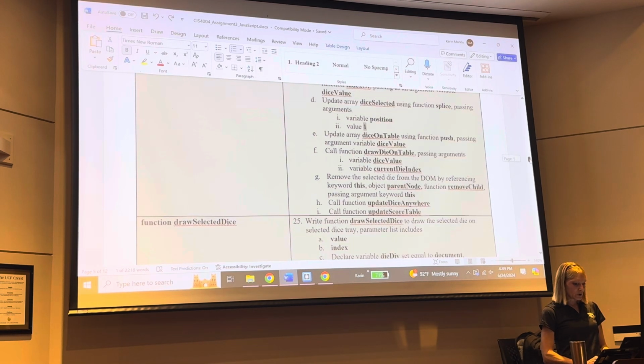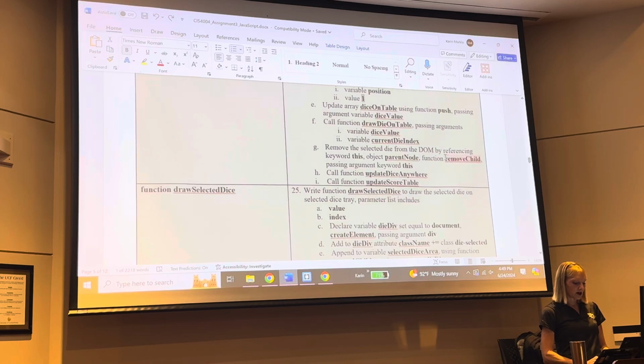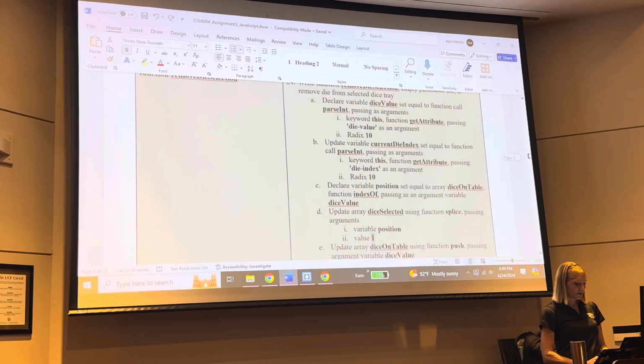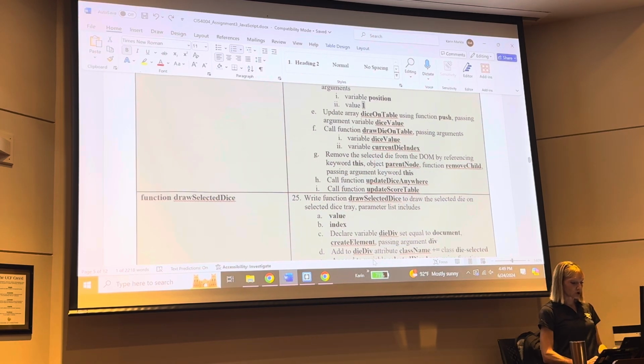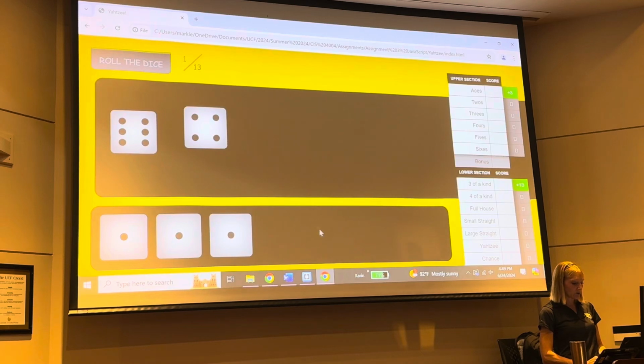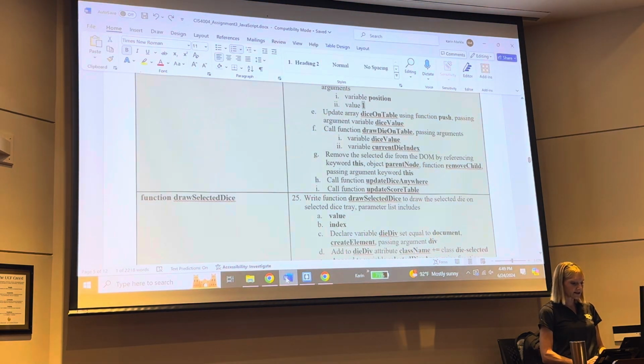So now we want to remove the die from the DOM because we selected it, and we don't want the die to be available in both trays, either the rolling tray or the selected tray. We want to make sure it only exists in one of those trays, so we need to make sure that we remove it from the other area, either the selected area or the dice area.